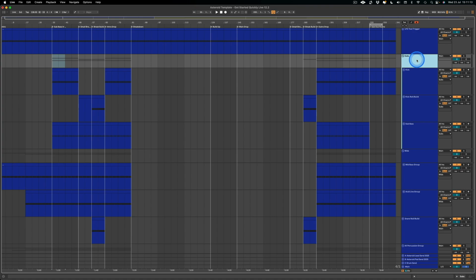This template has been designed with workflow in mind, including a really cool drag and drop system to help you keep your workflow moving forward. Let's take a look at the project.